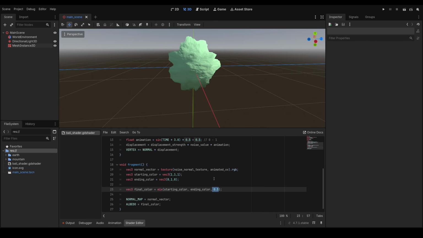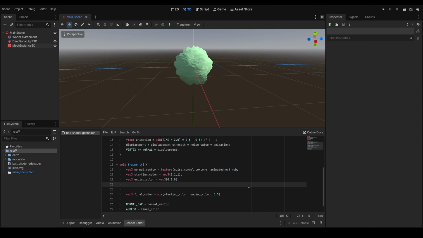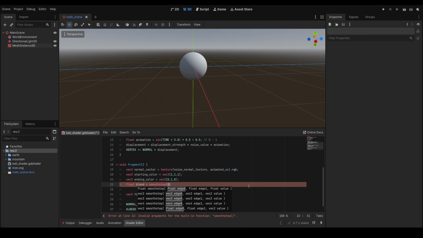Now what we want to do is make our blend value dynamic, and we will use the displacement to drive it. So what we can do is declare a float. We can call it blend, and we're going to use this function called smoothstep. I'm going to explain what it does in a second.